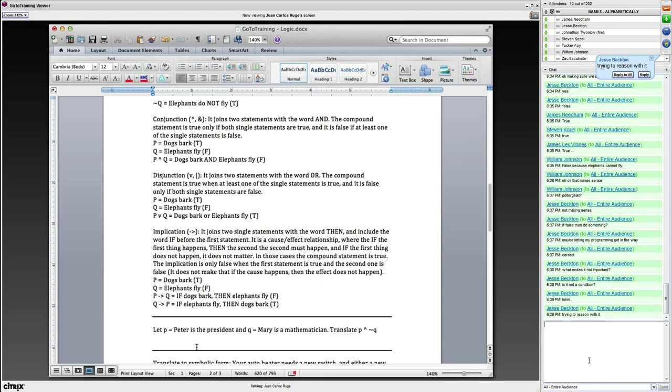Okay, next part, exercises. Here I have the statement P, which is Peter is the president. And I have here a statement Q, Mary is a mathematician. Translate this to a verbal statement. I have a P, I have a caret, I have a tilde, and I have a Q.